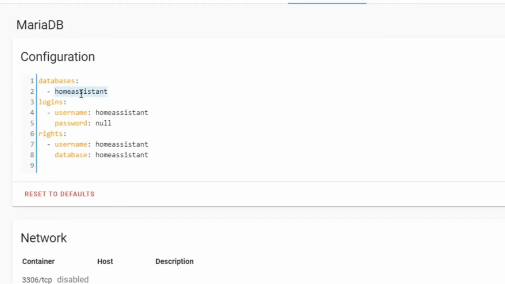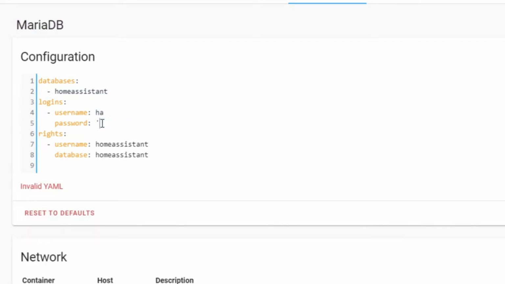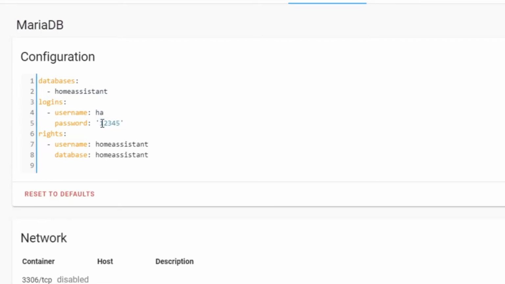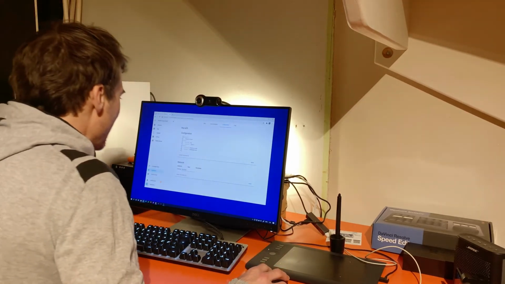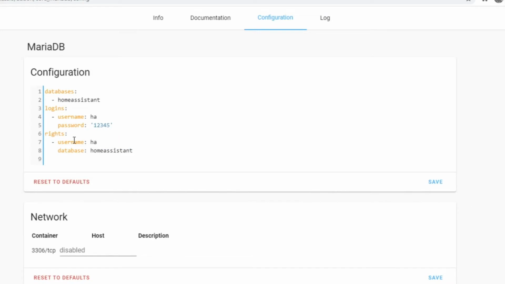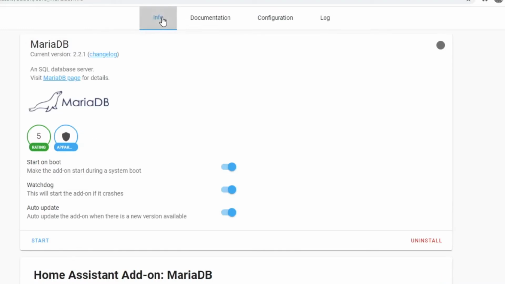It's going to create a database called Home Assistant. I'm going to create a username of HA and an amazing password. Don't use that password, it's mine. I'll change it later. And give that username some rights to the database. Save, go back here. Now let's start it up.